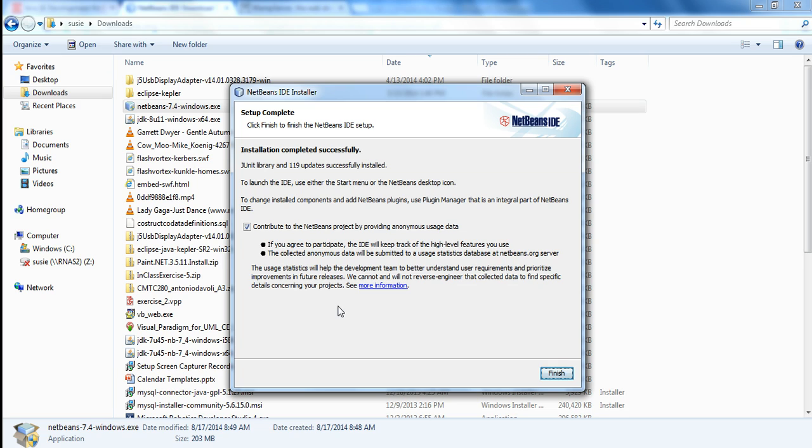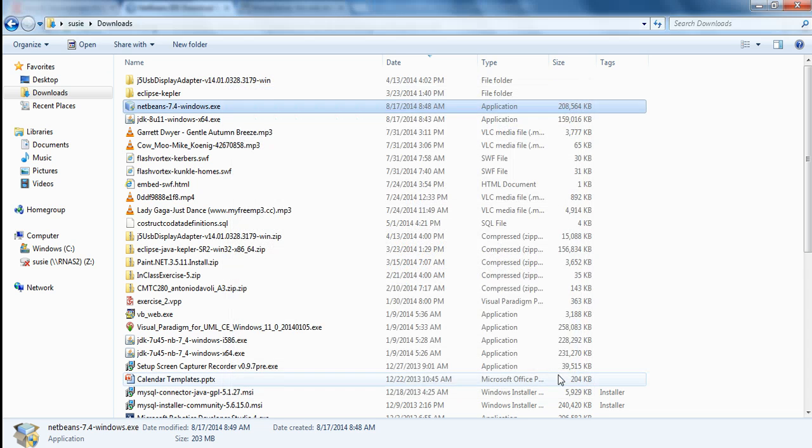Okay, so as you can see, the install of NetBeans does take a little bit longer than the install of the JDK, and installing WAMP won't take as long as NetBeans either, but we're almost there. The last thing I'm going to do is I'm going to uncheck this checkbox that reads contribute to the NetBeans project by providing anonymous usage data. I don't want to do that. Okay, so I'm going to uncheck that checkbox, and then I'm going to push on finish.